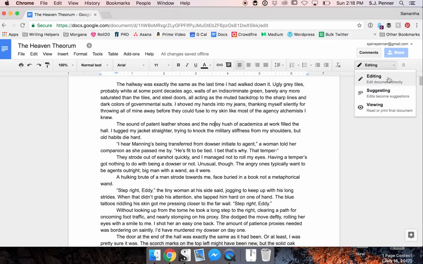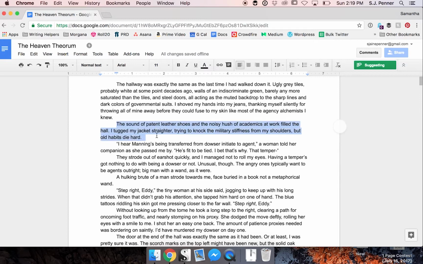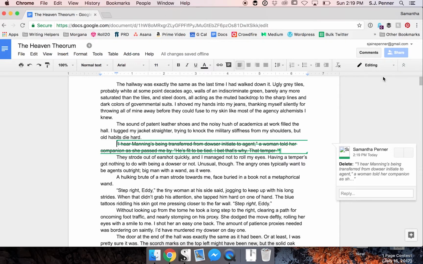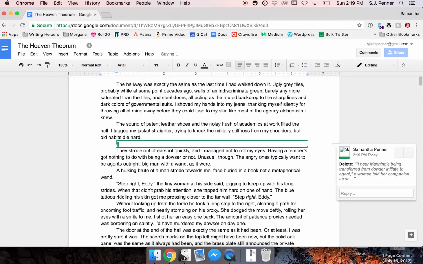But in Google Docs, we can go in here to the suggesting section. And all this does is it makes everything temporary, easy to remove. So, okay, let's say, again, she thinks this particular paragraph needs to leave. All she has to do is hit delete. That's all I did there. It doesn't actually affect anything. So if I go back to editing, and I do the same thing, it actually deletes it.